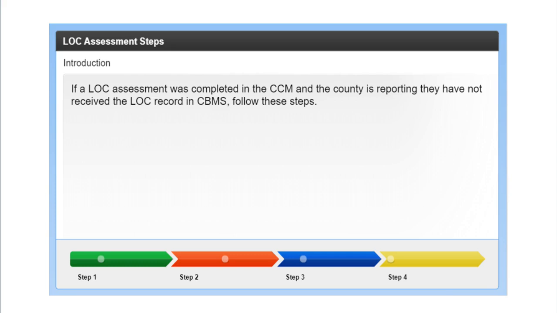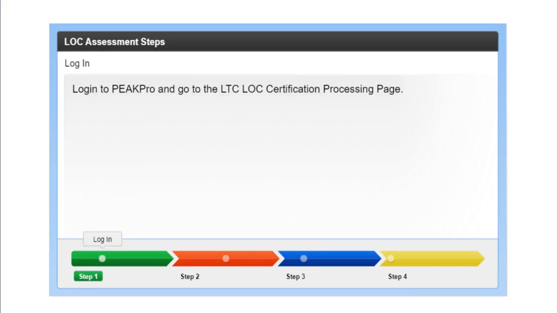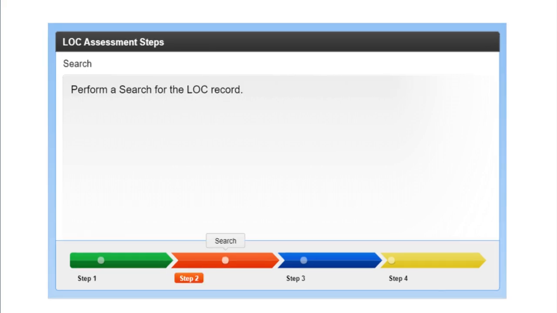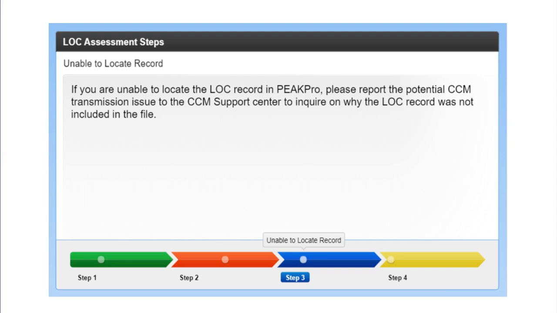If a LOC assessment was completed in the CCM and the county is reporting they have not received the LOC record in CBMS, follow these steps. Log into PEAKPro and go to the LTC LOC certification processing page. Perform a search for the LOC record. If you are unable to locate the LOC record in PEAKPro, please report the potential CCM transmission issue to the CCM Support Center to inquire on why the LOC record was not included in the file.